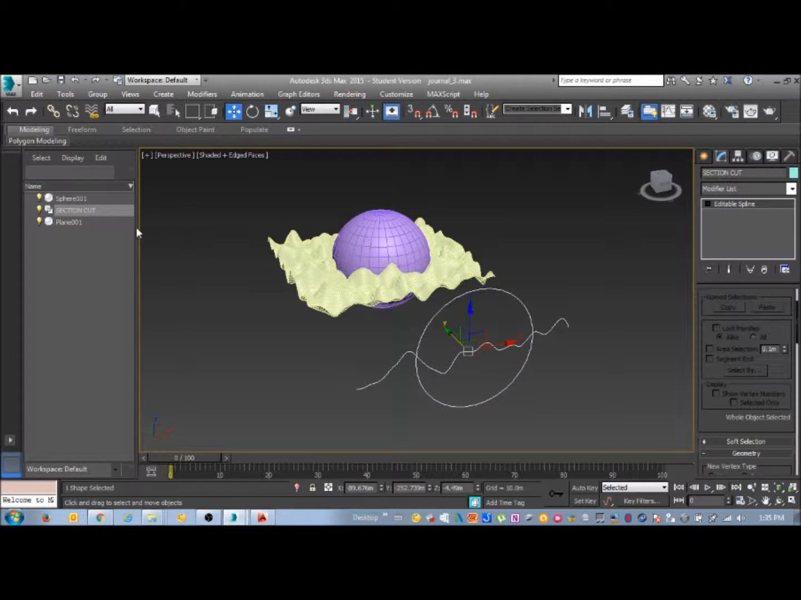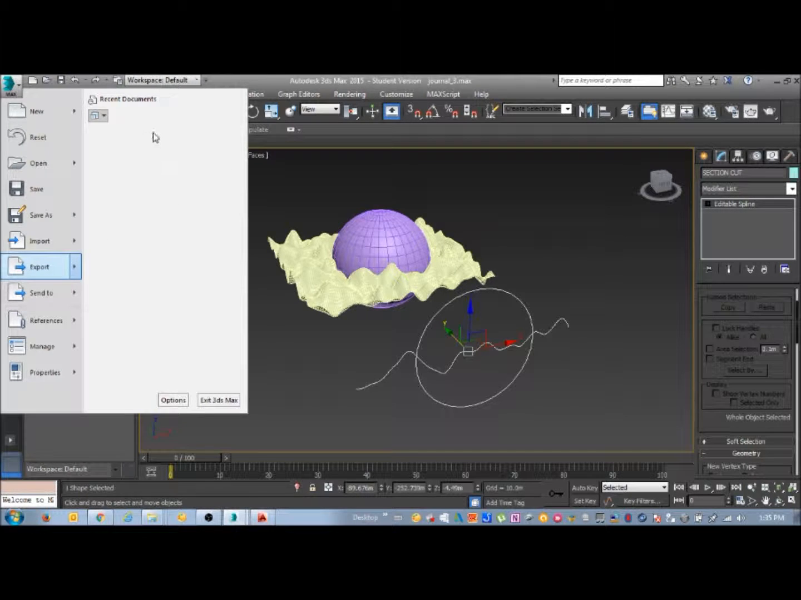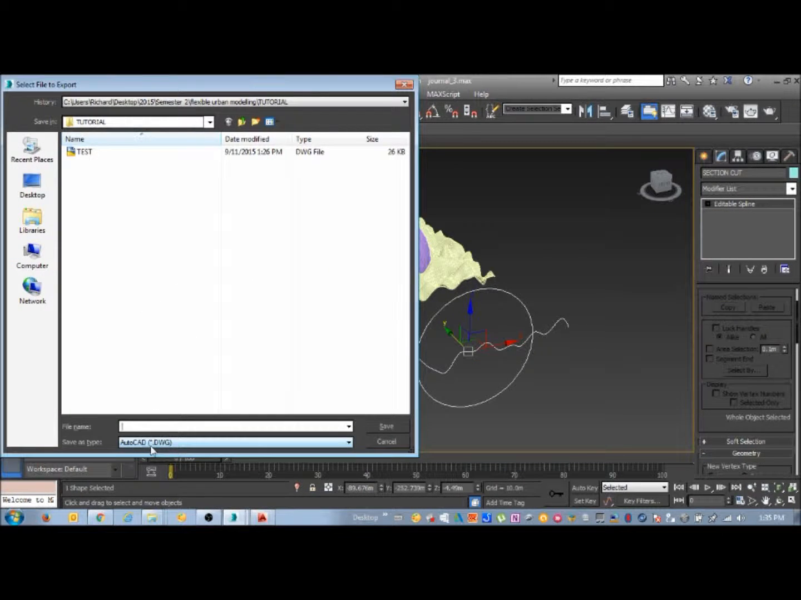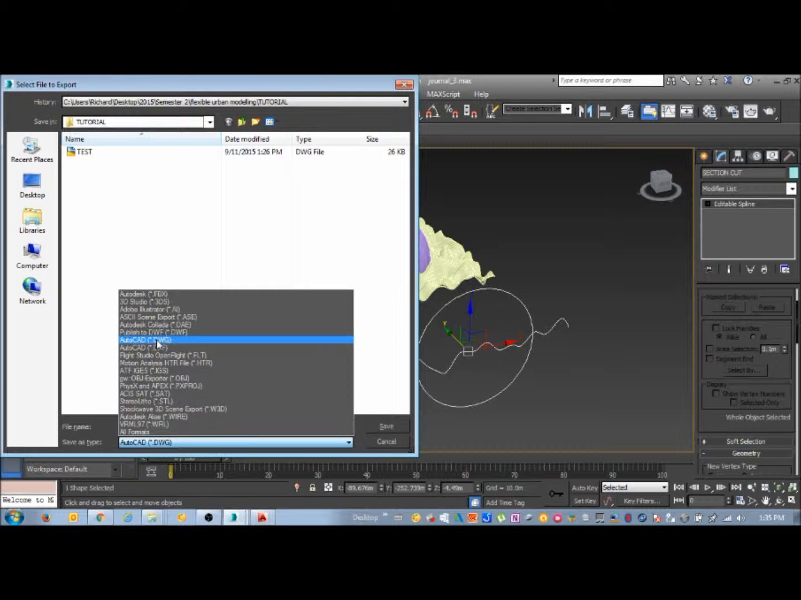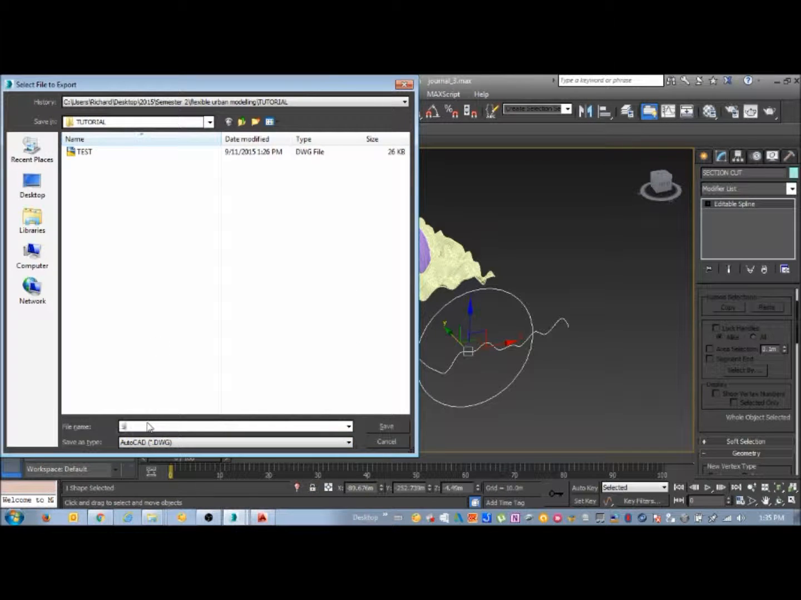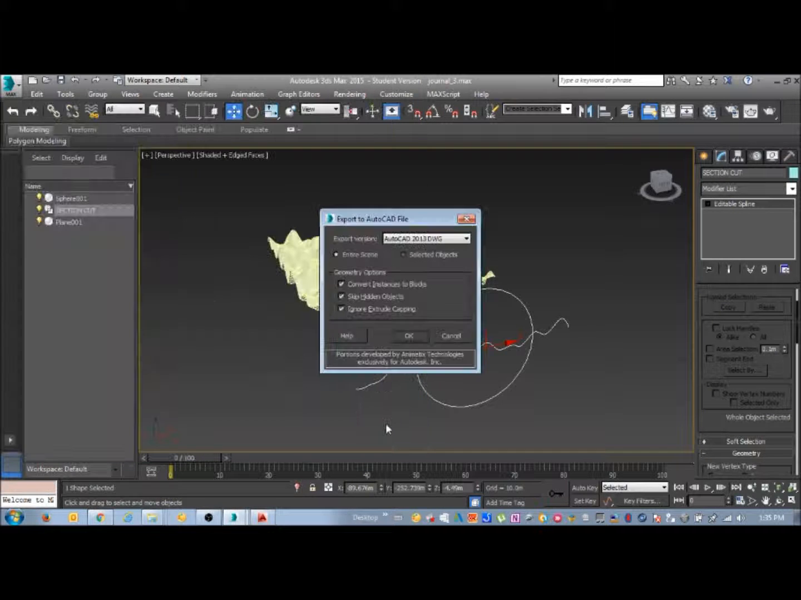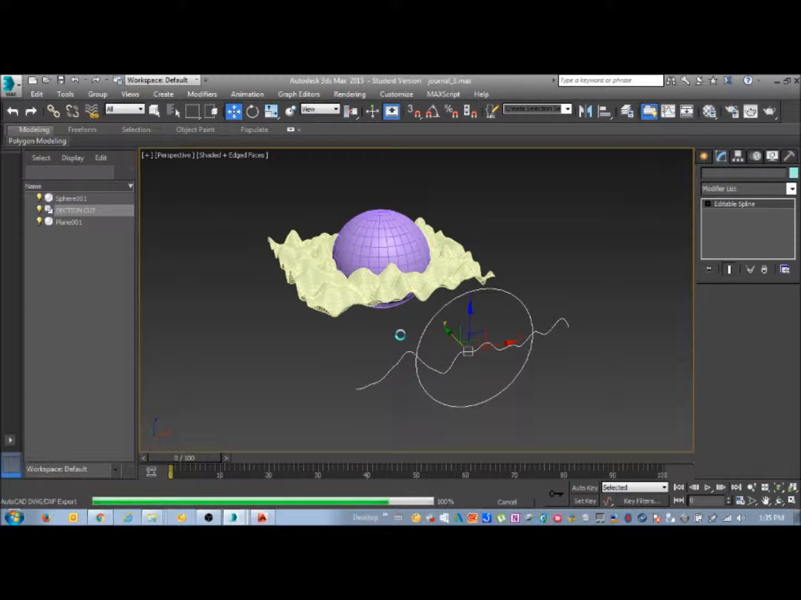If we then select this wire shape, the editable spline, we can then go to Export, and if we remember to select it as a DWG file and label it and save it in the location you want to, so press Save. This document then comes up, so instead of exporting the entire scene, we want to export only the selected objects, and then also choose your version of AutoCAD and press OK.